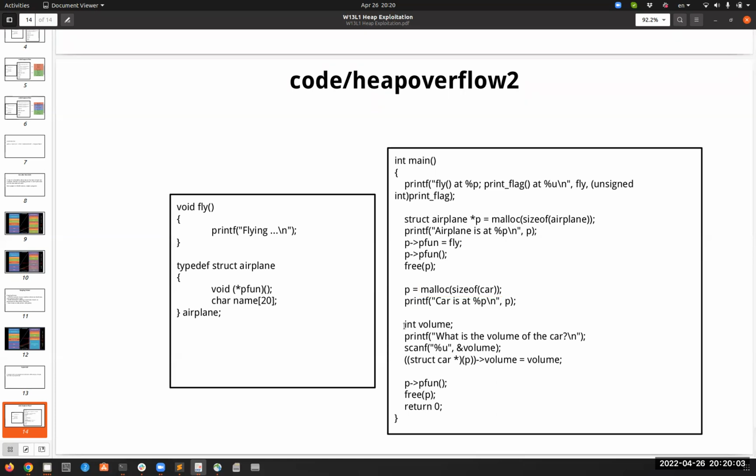Then we can set the volume of the car, because we have the car now. When we set the volume of the car, it will be placed in the volume member there. However, P still points to the airplane. So we can still call the airplane's flying function. And this is where things get interesting, because we're not actually calling the flying function. We're actually calling the address where the car's volume is stored.